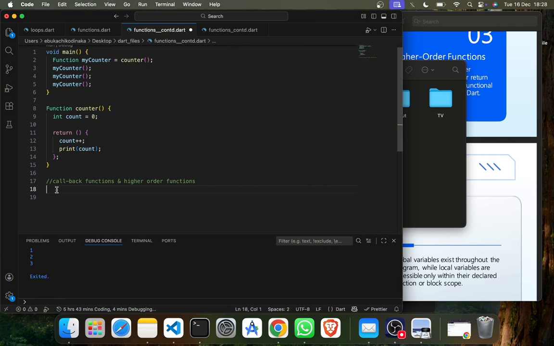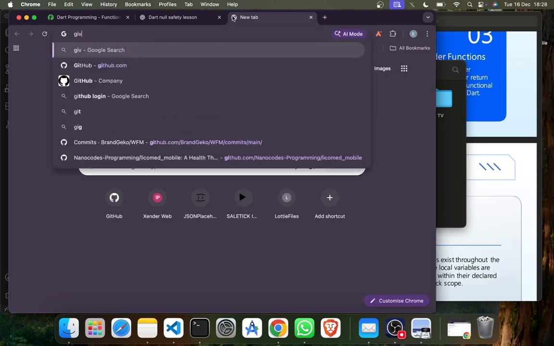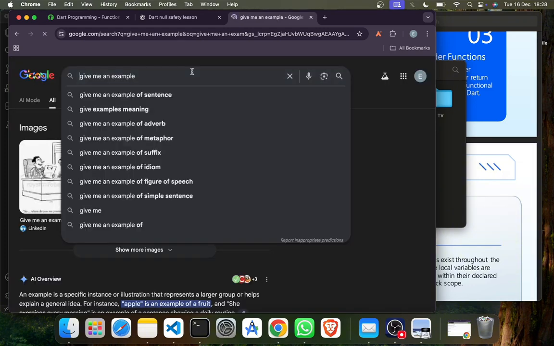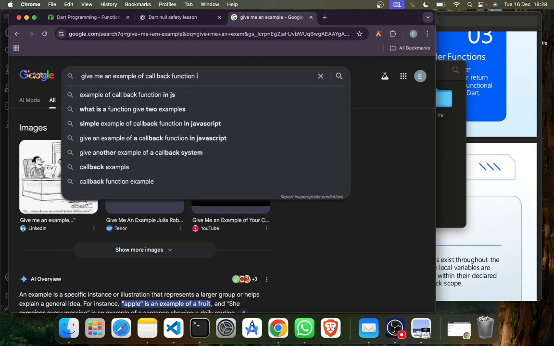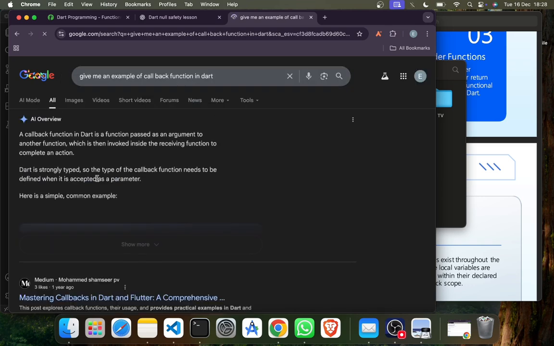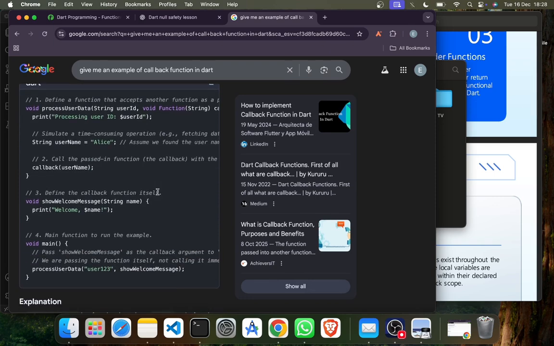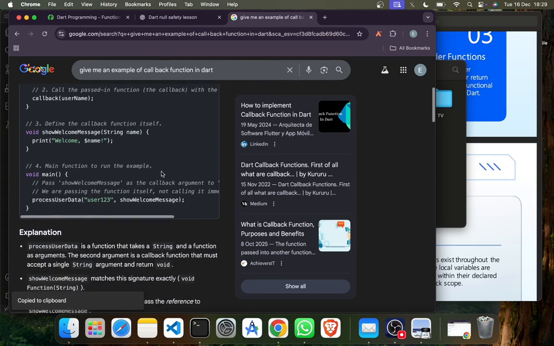Let me think of an example. An example of callback functions. Let me see. So let me take this simple example and explain it.